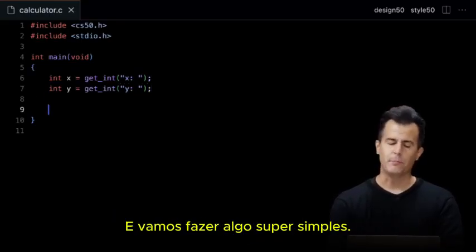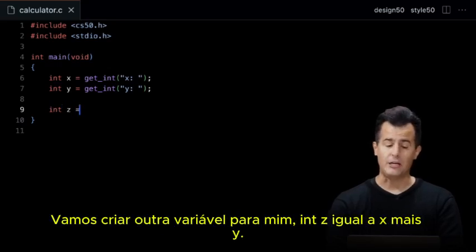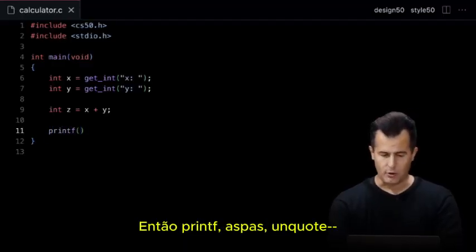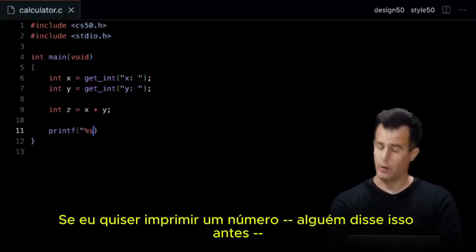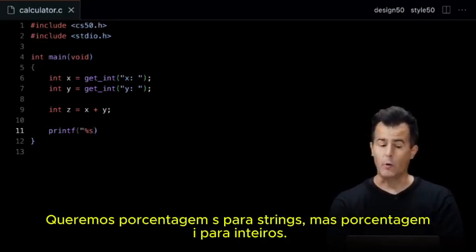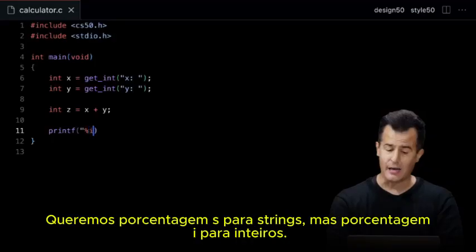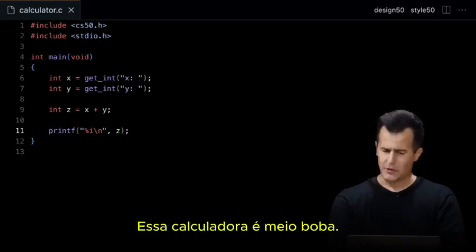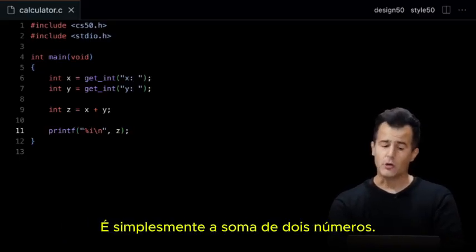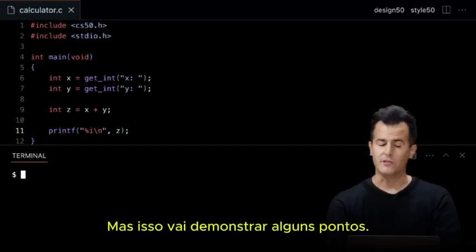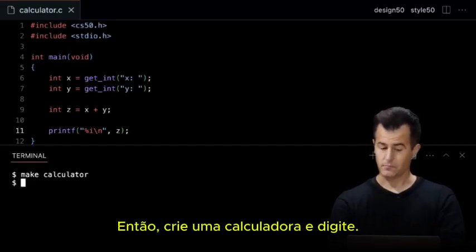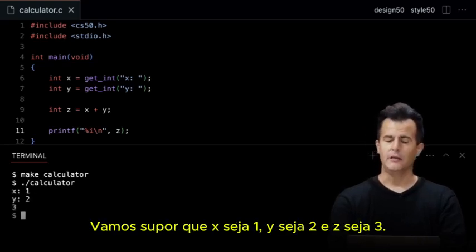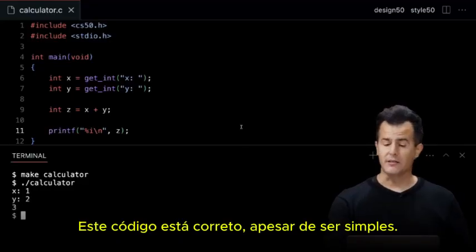And let's just do something super simple. Let's give myself another variable, int z equals x plus y. And then let's print out the sum. So printf, quote unquote, and I don't want %s here. If I want to print out a number, someone said it earlier, we want %s for string, but %i for integer, \n, and print out the value of z. So it's a little silly, this calculator. It just adds two numbers together, but it's going to demonstrate some points. So make calculator, enter. So far, so good. ./calculator. Let's just say x is 1, y is 2, z is going to be 3. This code is correct, simple though it is.